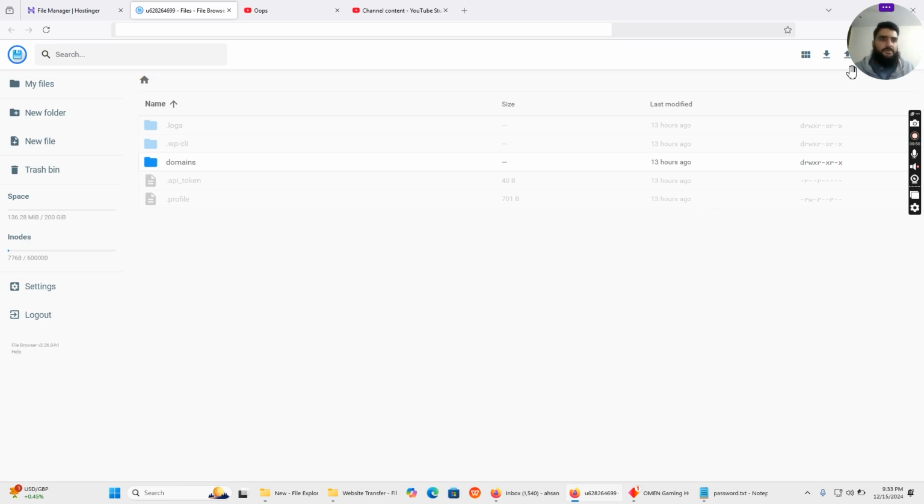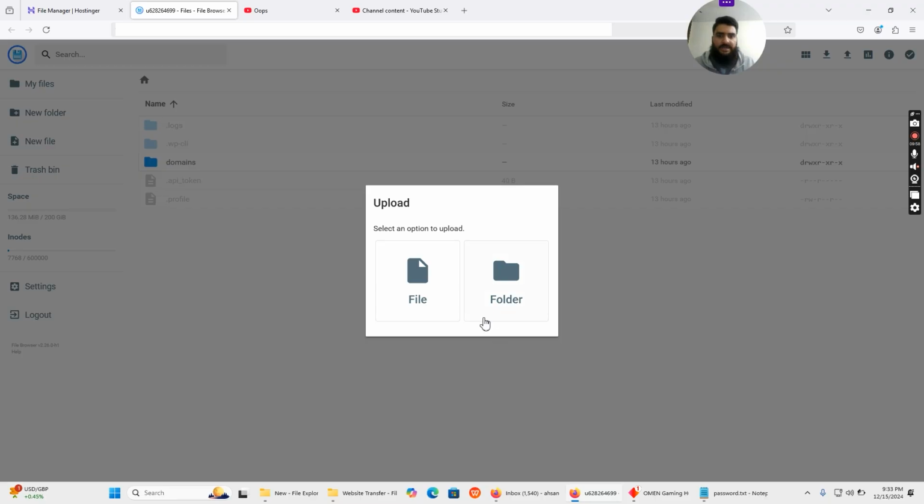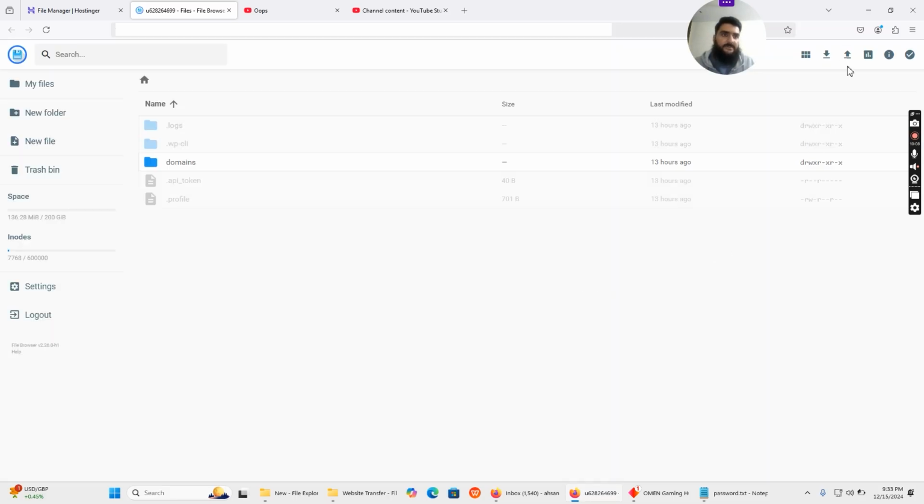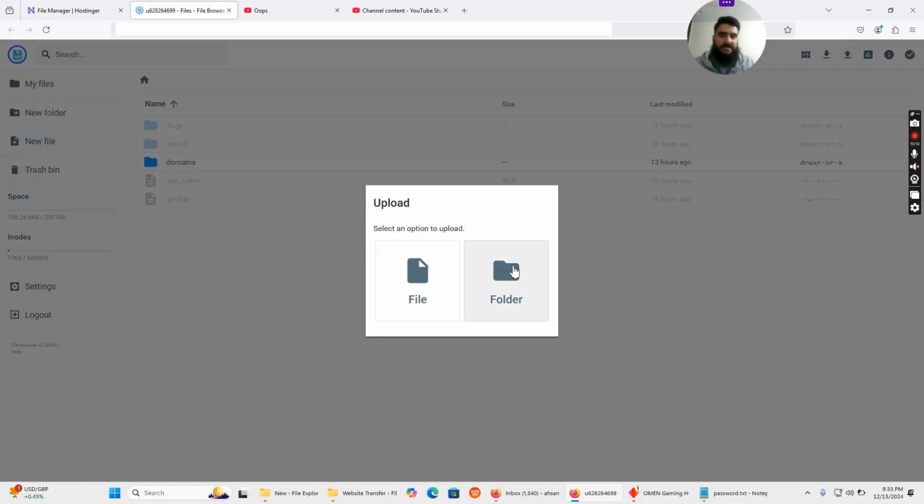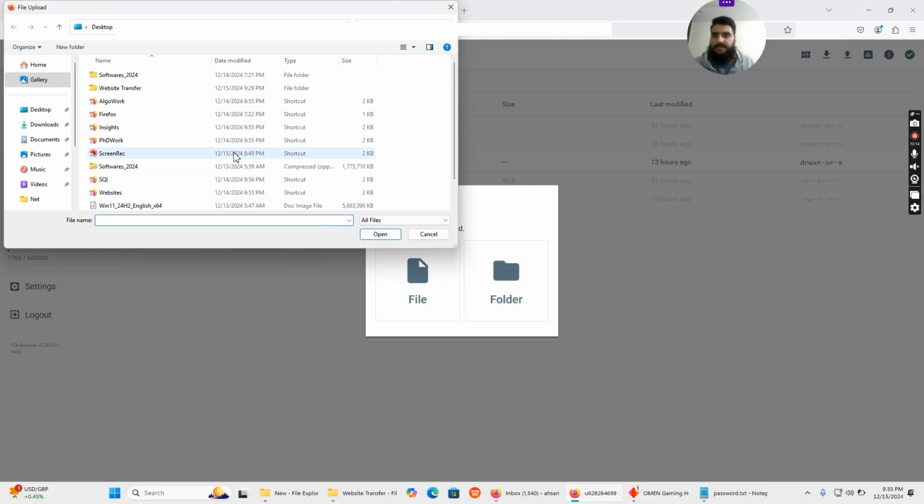Now what you are going to do here, you're going to click on upload. Okay, here it asks you what you want to upload, whether you want to upload a file or a folder. In our case, it is our file, which is in the form of .tar. So let me go to, then we will click on this upload button, then we will click on file. Then it will ask us the directory.